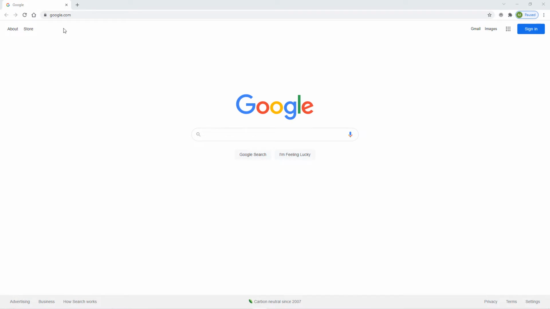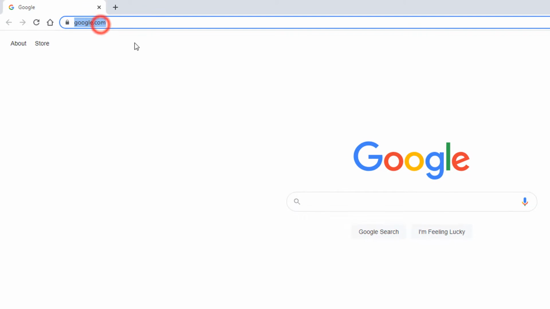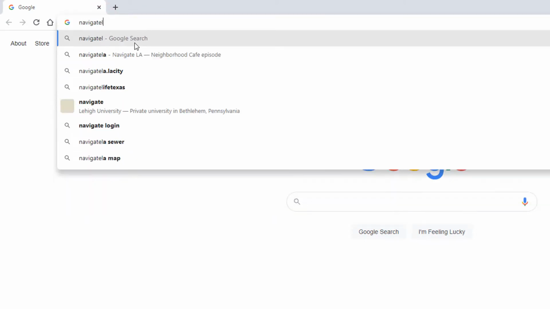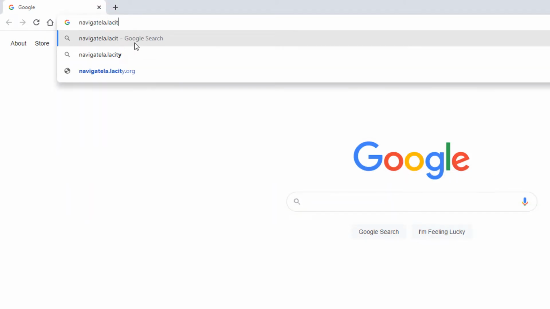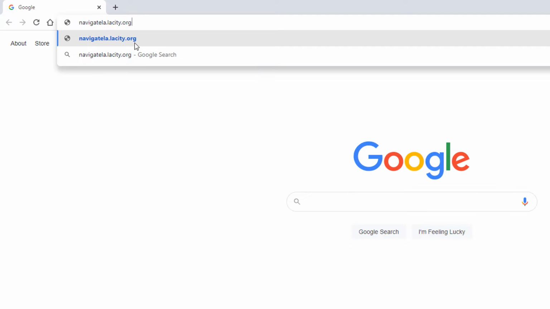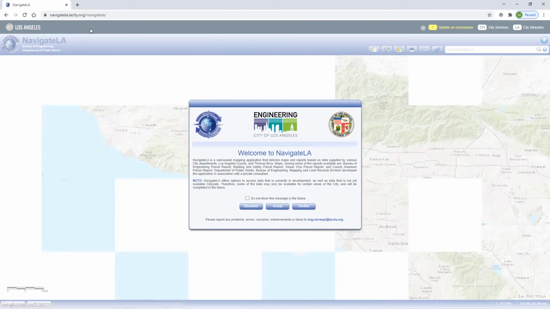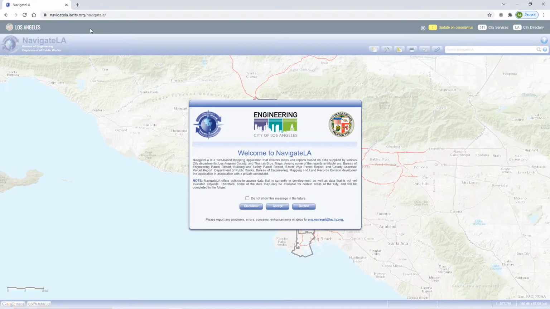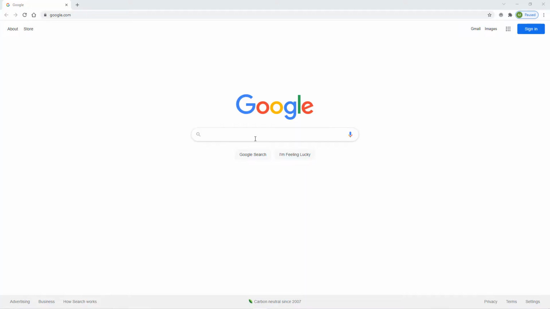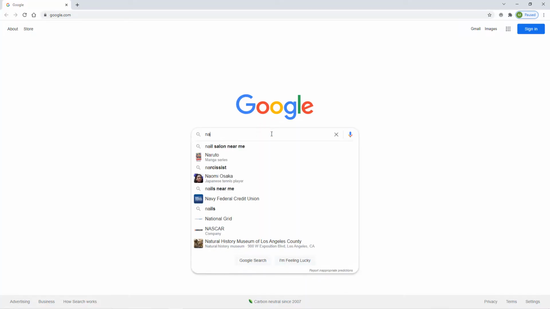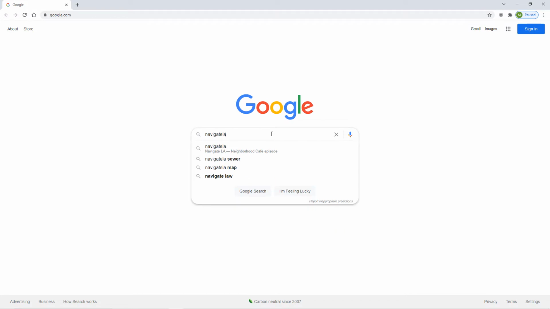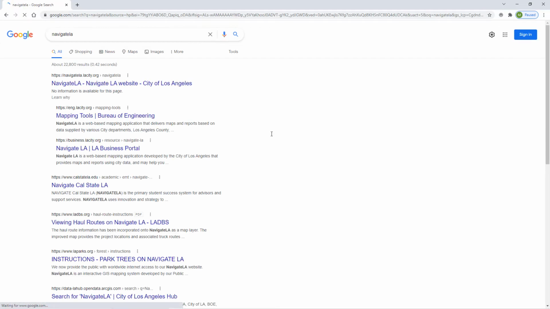Members of the public can access NavigateLA by going to the following web address: NavigateLA.lacity.org. This will take you to the application launch page. You can also do a simple web search using your preferred search engine. If you're using Google, Bing, or Yahoo, NavigateLA should be the top search result.